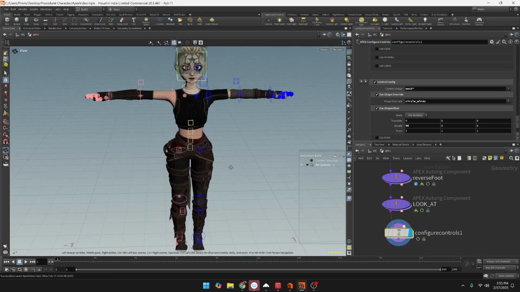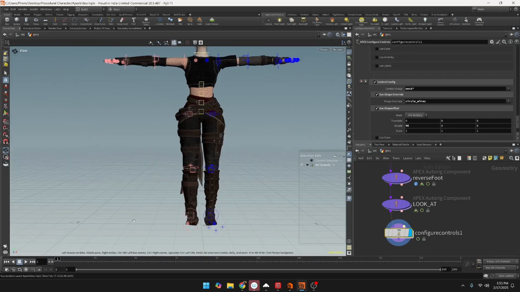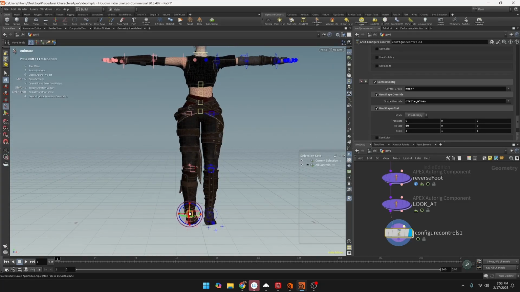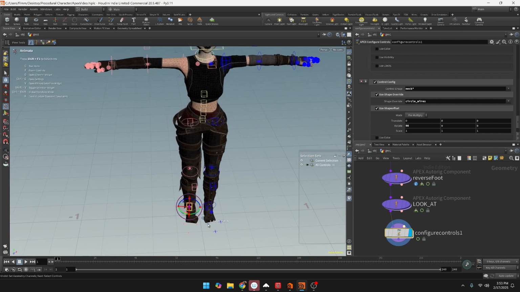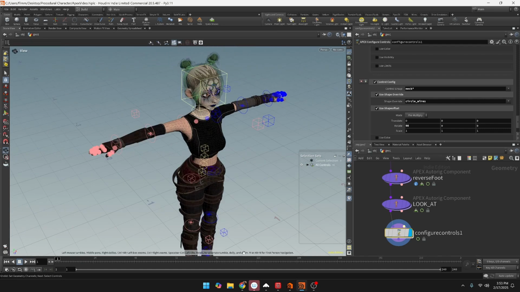And then we can have the feet controls. I like the way they are. That's okay. And the pivots, these are good. The only thing, like I said earlier, is the toe flipping up. I don't know what's up with that.